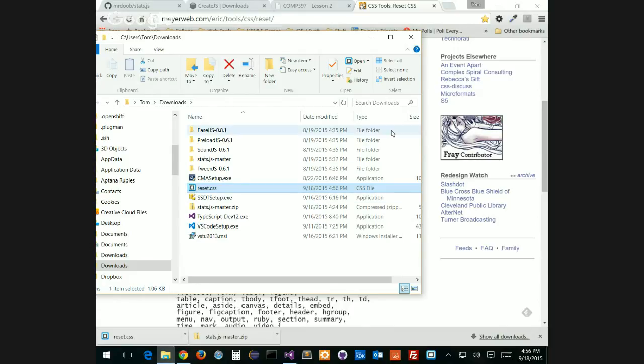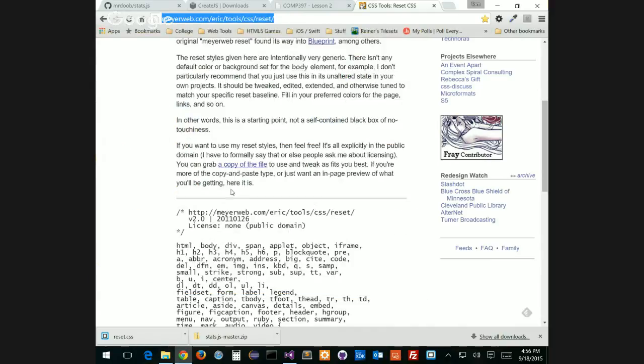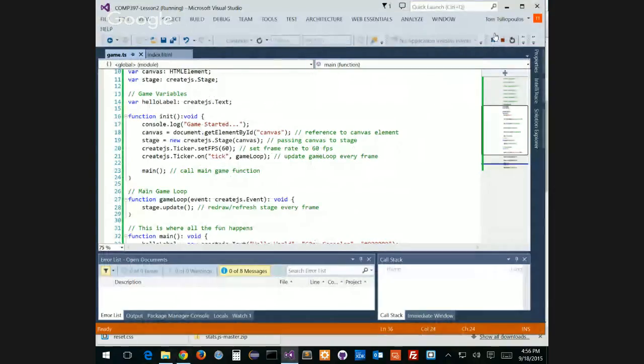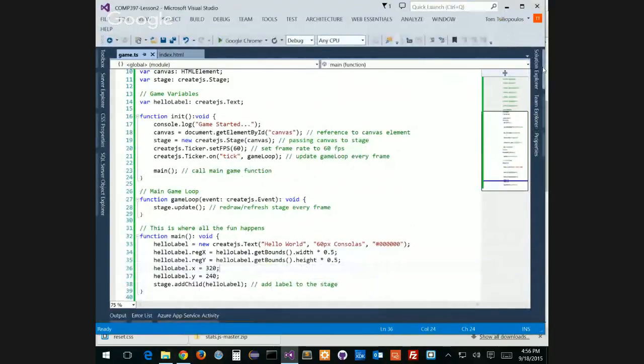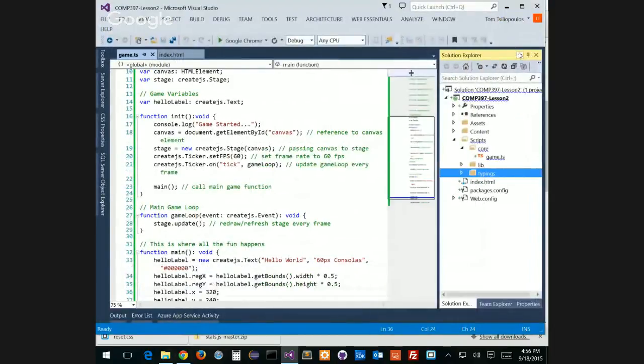Okay, there's my reset CSS. Again, we're in Meyer Web. I'm going to bring up my Visual Studio. I'm going to stop debugging because I can't drag and drop when I'm debugging. I'm going to pin my Solution Explorer up.